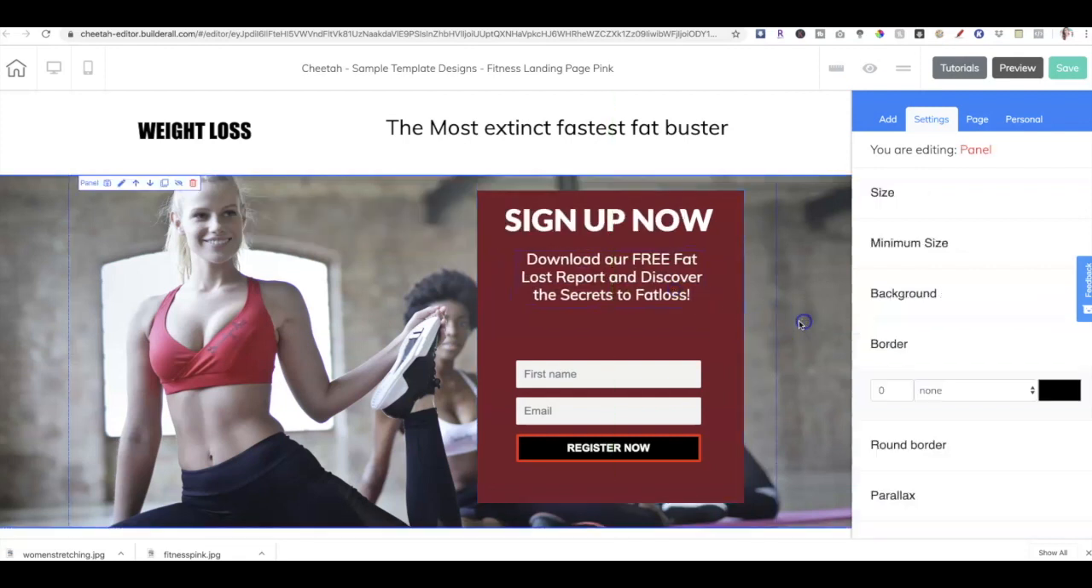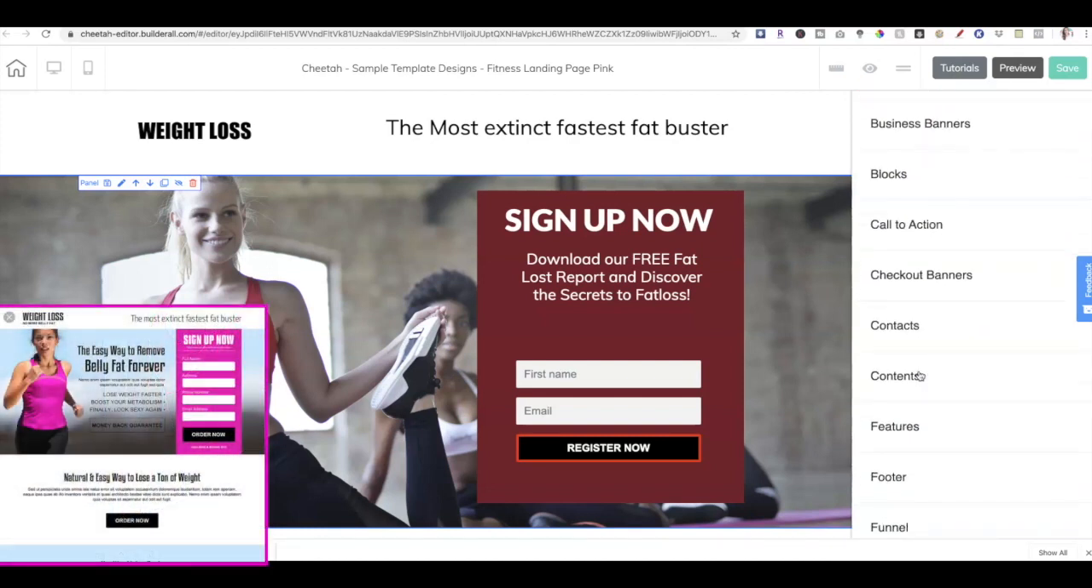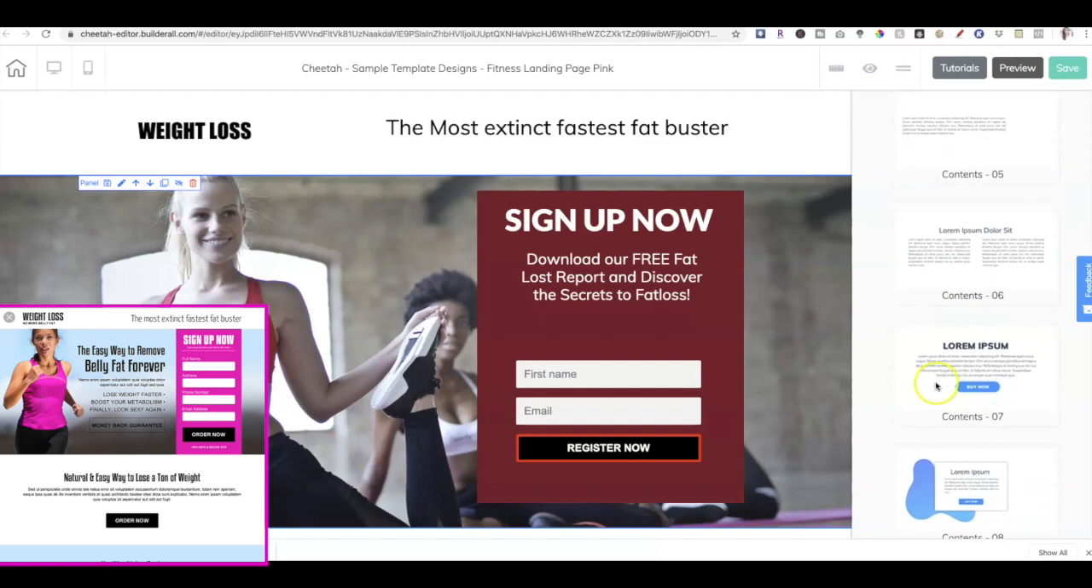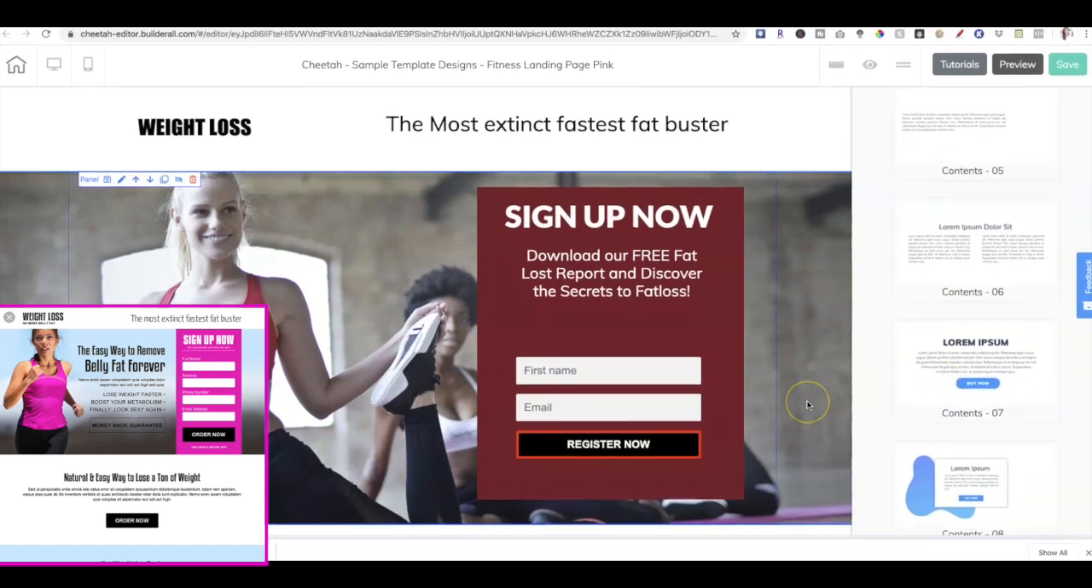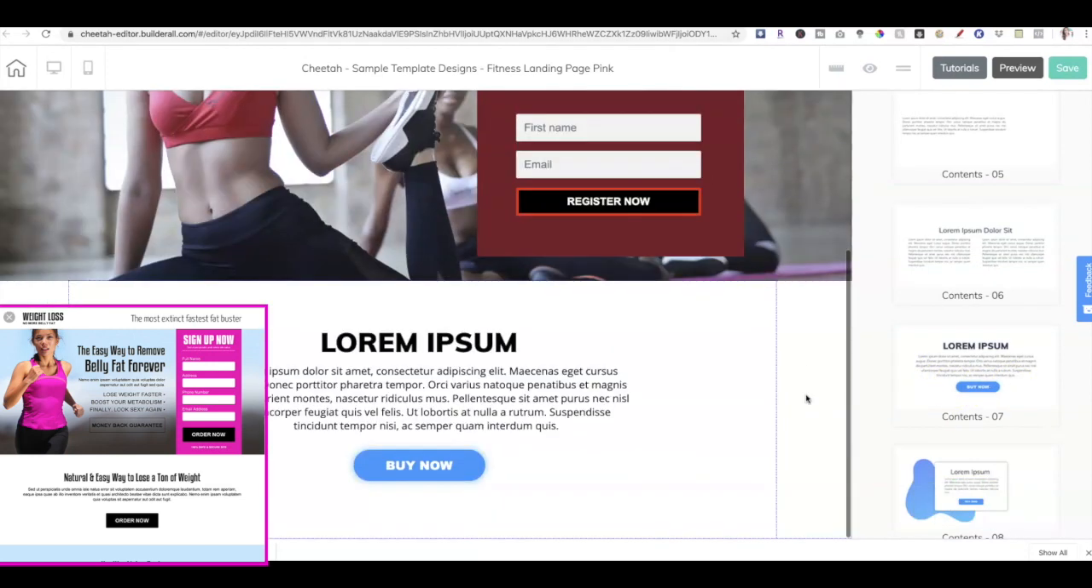All right, so that is looking really, really good. So now what I want to do is I want to add another panel, okay? So I'm going to go to content panel, and that looks pretty much like what we've got going on over here. So let me go ahead and add this one. And it's very similar to what we have going on inside of this landing page.